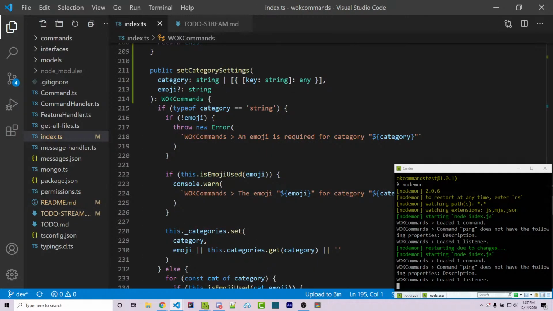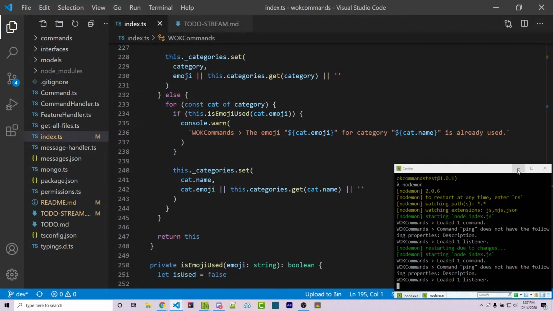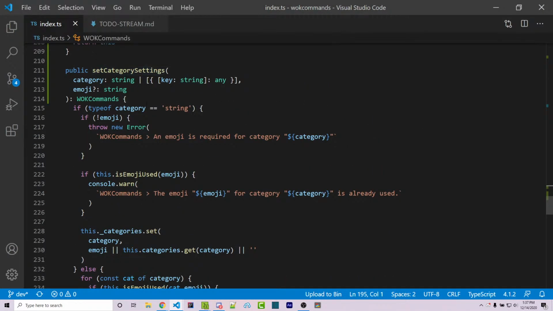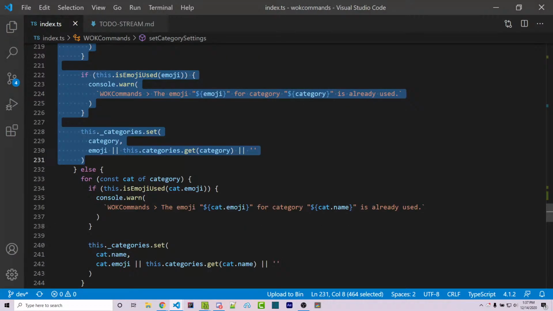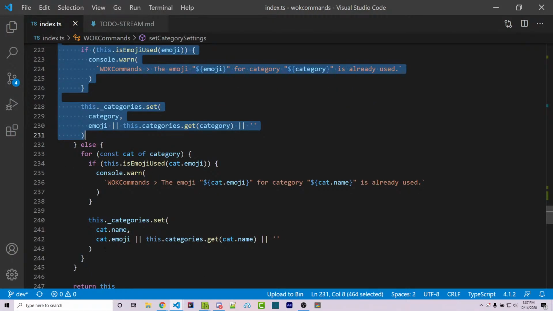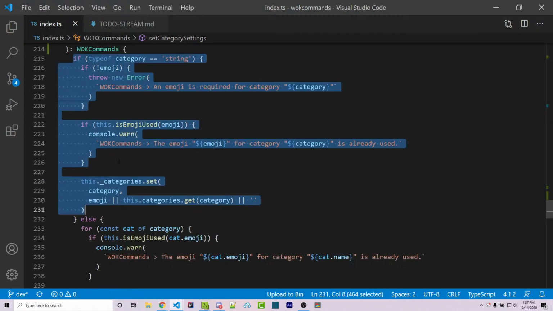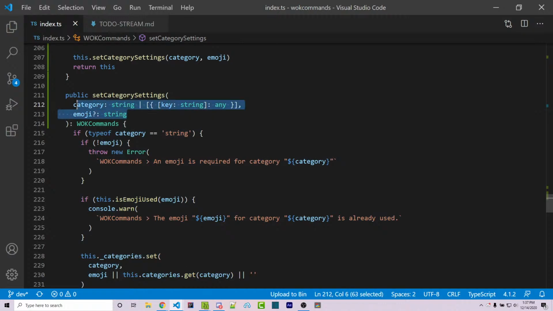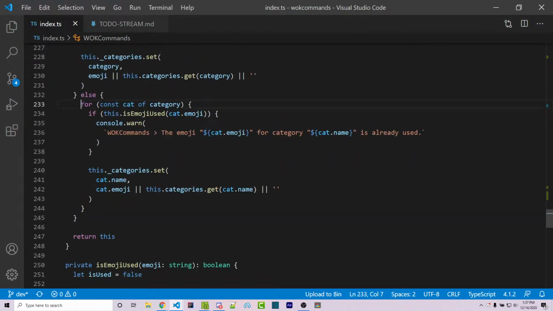So now let's go into here. So we're going to have set category settings. If you're going to be using additional settings, we're not going to add in support for the quote unquote deprecated version of this right here. So you will have to use the actual object in order to do this, because we're not going to add in an optional third argument. The previous usage of just passing in the category and the emoji as two arguments as strings is essentially deprecated. So we just want people to use this object.